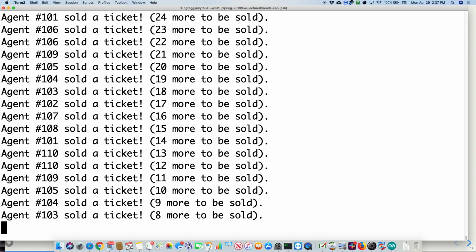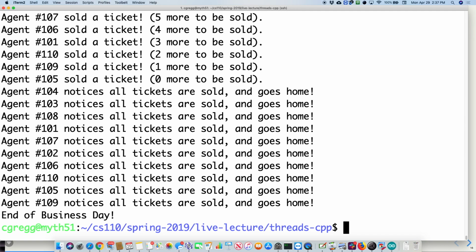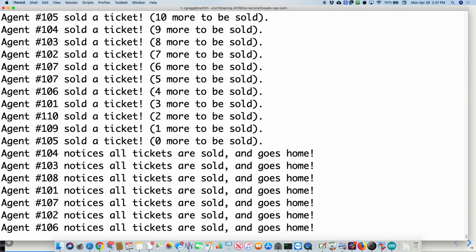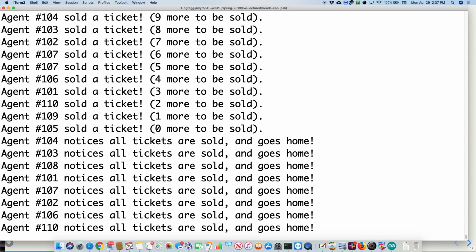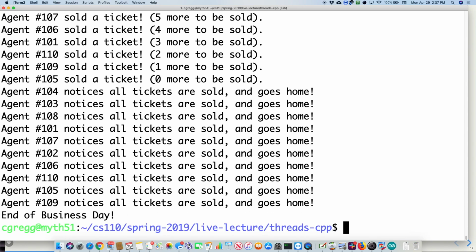And by the way, let's see if it works. When we get down to 0, it should be that there we go. Everybody goes home. Okay, yay, we worked, right? Because they all got to a point near the end where there were no more to be sold. They all happen to wait at the same time in that case. Okay, and then they all ended up at that place because they were all waiting for that lock to do that check. So what do you think?